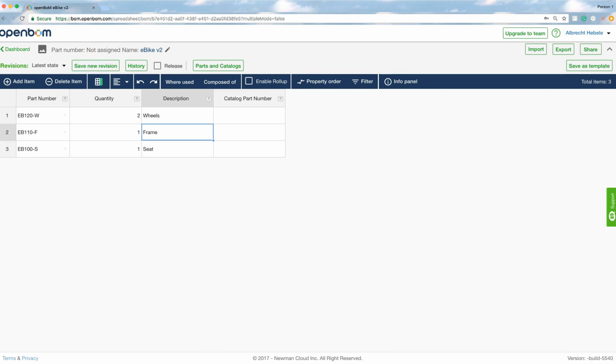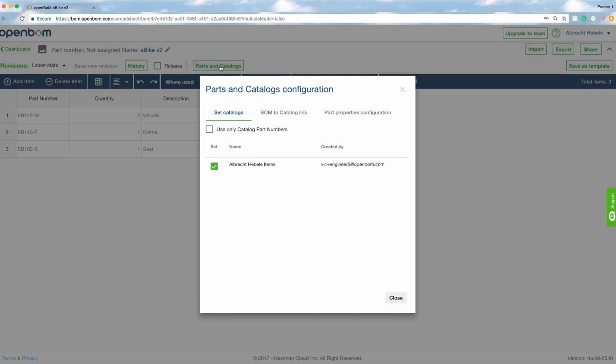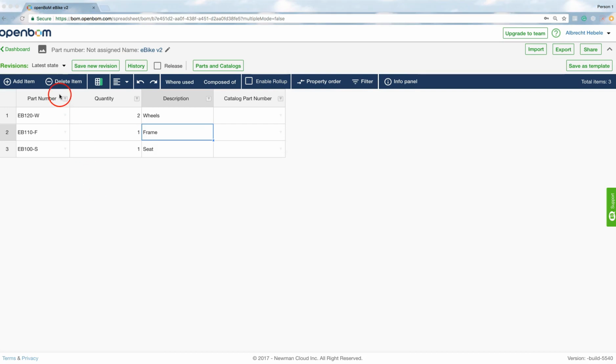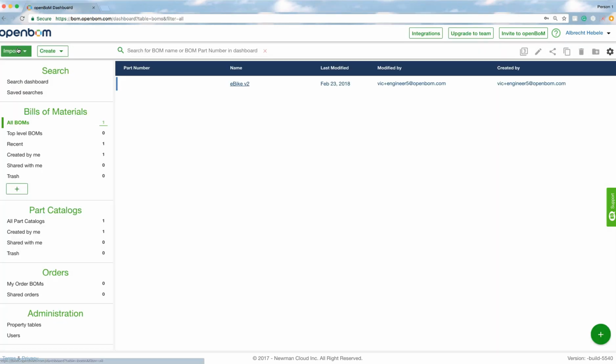Once I'm done, I'm going to ensure that I've assigned the default part catalog. That's something that is created with your username. You can create other part catalogs, but this is your default. Now I'm going to make sure that the catalog part number in my bill of material maps back to part number in my default part catalog. Let me go to the default part catalog so you know what I'm talking about.